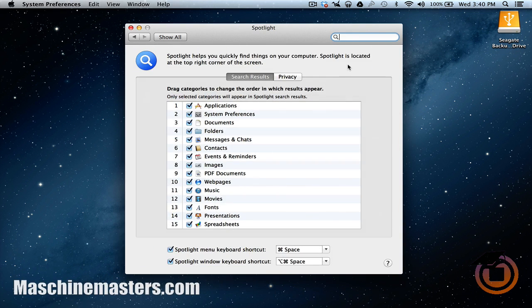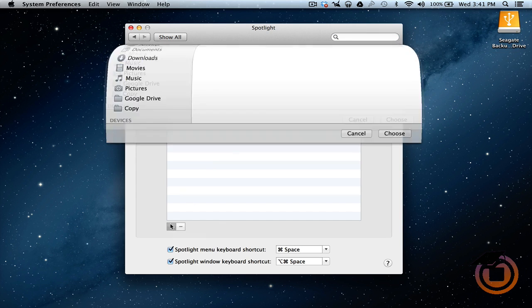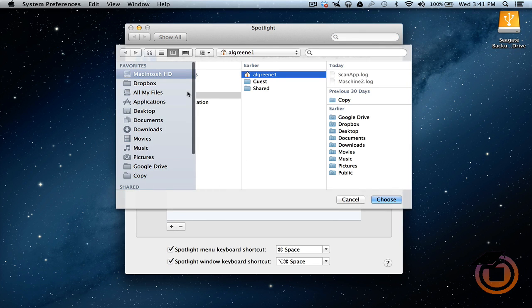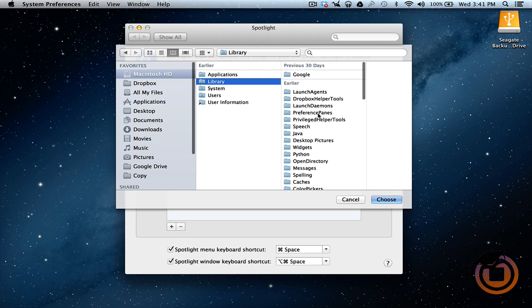You want to go to Spotlight. Once you're in Spotlight, go to Privacy. All right, I took it out for right now because I just wanted to show you how to do it. You want to go here, click the Add button. Okay, the next thing you want to do is go to your hard drive, Libraries.